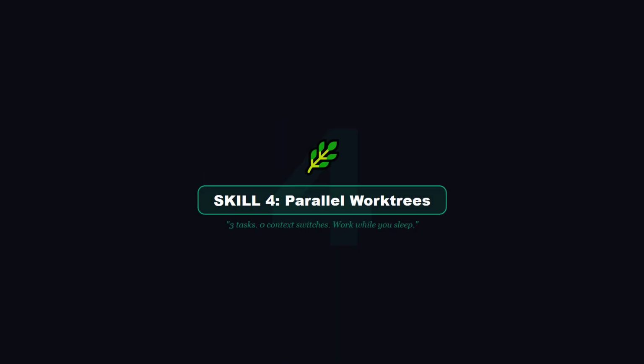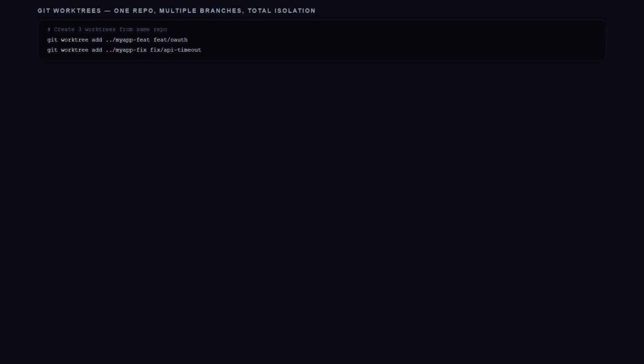This is the setup you saw in the opening. Now you have enough context to understand why it works. Git Worktrees let you check out multiple branches from the same repository simultaneously in separate directories. Each directory gets its own Codex CLI session. They don't block each other. They don't know about each other. They just work, in isolation, in parallel.